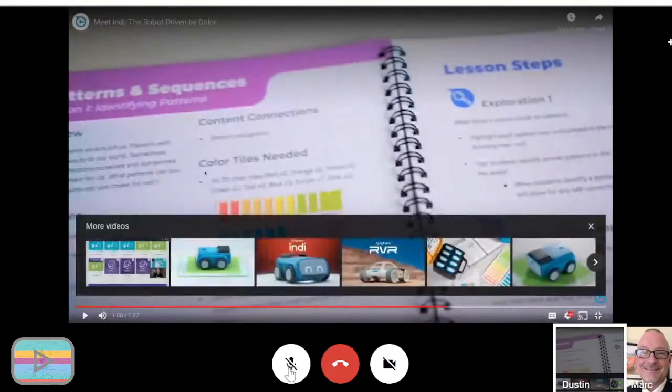So while it's talking about the standards-aligned lesson plans, those have also been aligned to Kentucky standards.